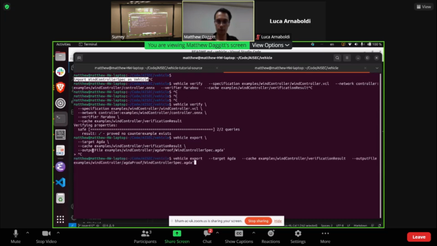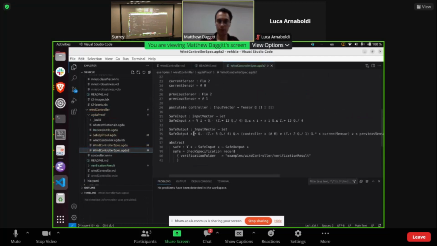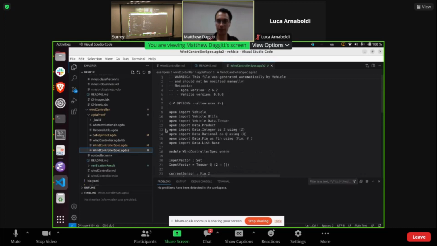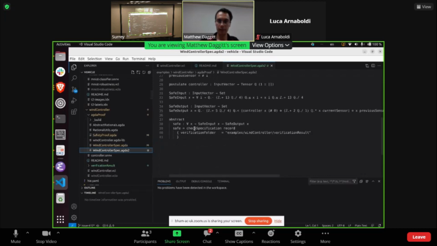Cool. Okay, so we've outputted the output file into our Agda proof folder, which is here. So we generate an Agda version of the specification, and then the proof of this in Agda is a macro called check specification that calls back to the vehicle and checks the verification cache that we made to check that the proof still holds.